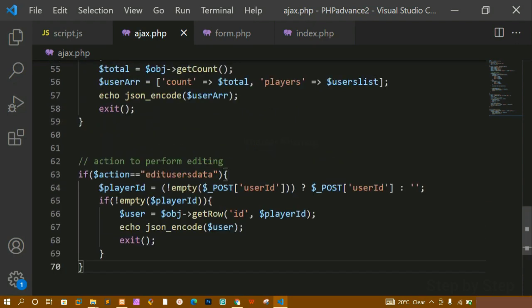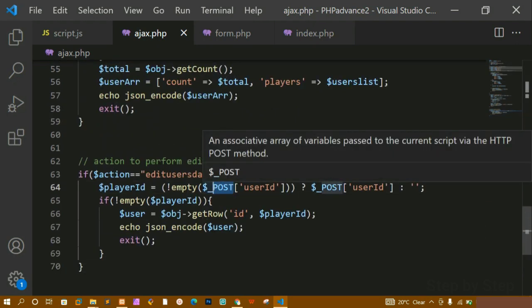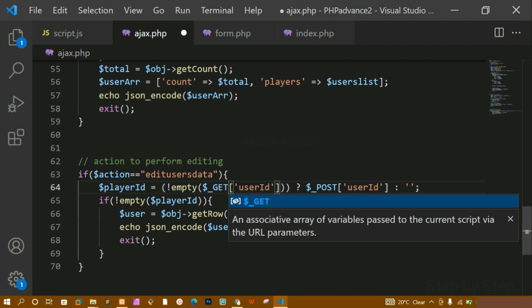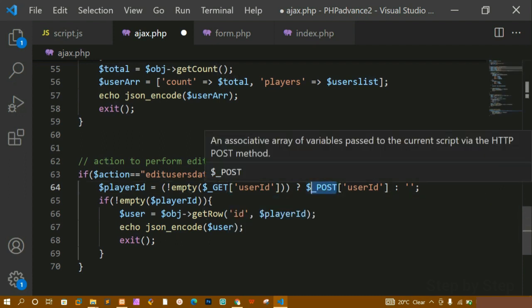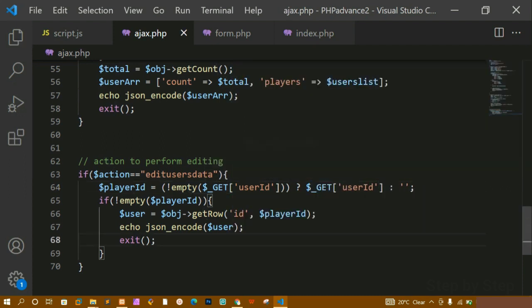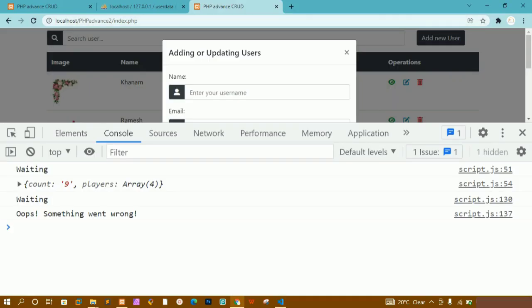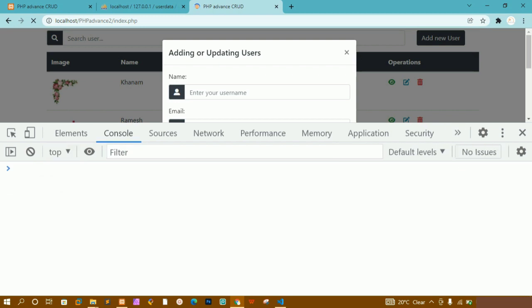Okay, now here inside this I just have to write get. Using the get method we are accessing, so we just have to write get. And also from here I just have to get the ID. From the database I just have to get the ID. So not user ID, I just have to get the ID. So here I am passing that ID. Let me just refresh this.